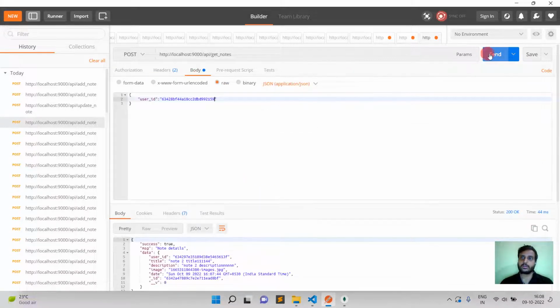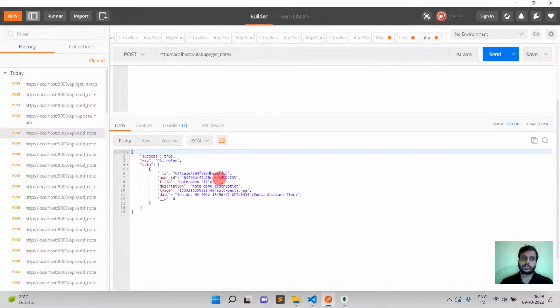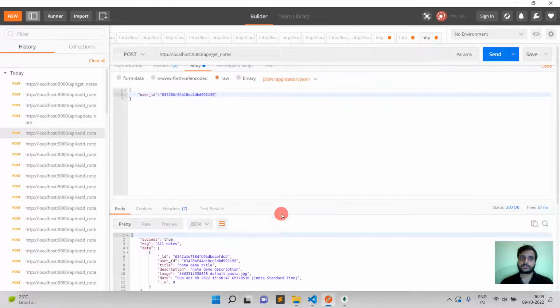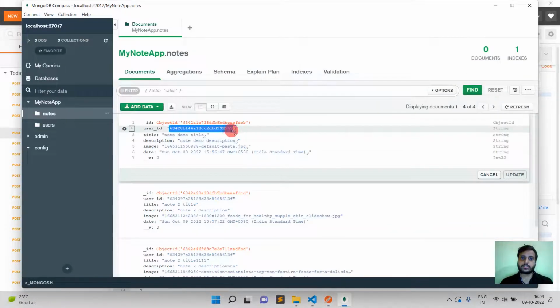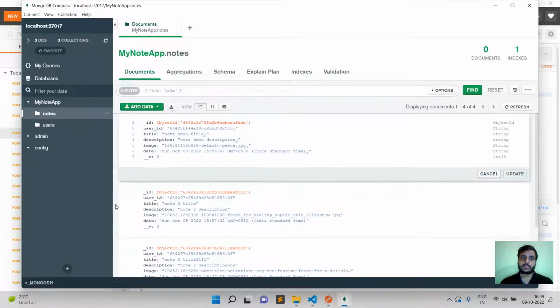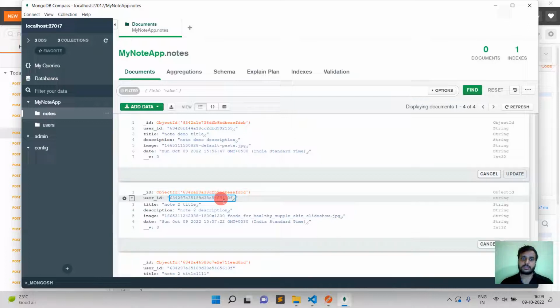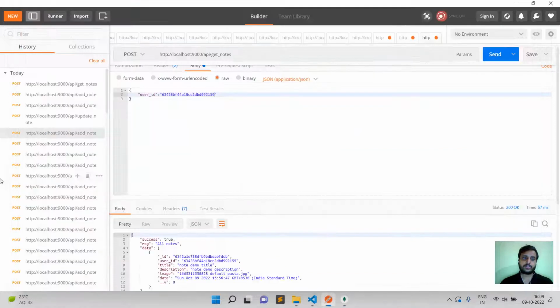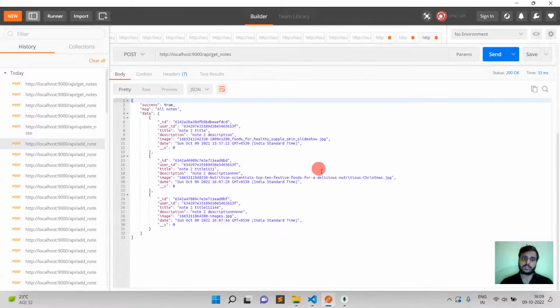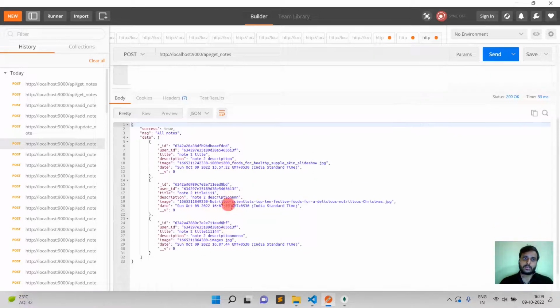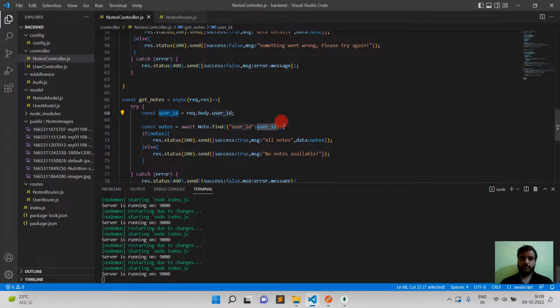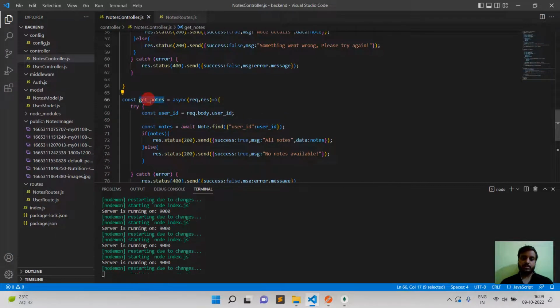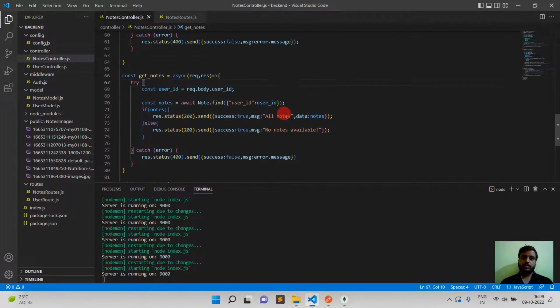Okay, now I'm going to send this, then you can see one data is available inside nodes, because this ID having only one node. If I copy this ID, so you can see this ID having 3 nodes, so we will get 3 results here. Now press send, then you can see 3 results are there. So our API is successfully working.